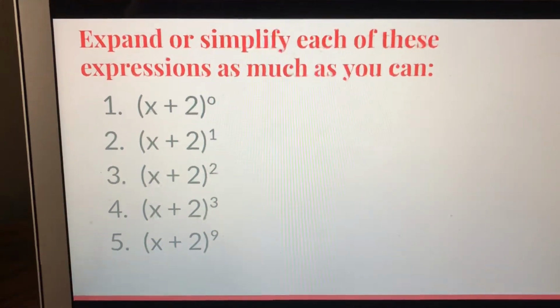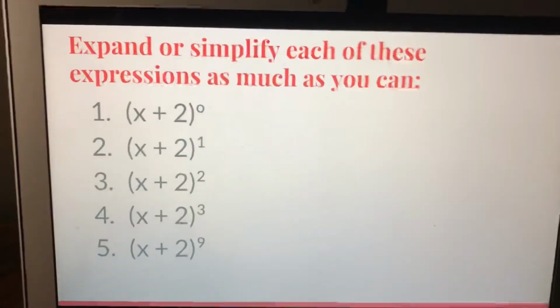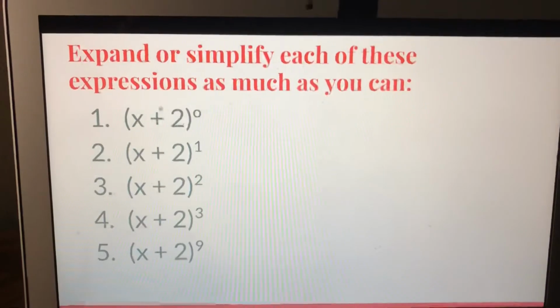Hi everyone, welcome back. This is part 2 on the binomial theorem. As a quick refresher, a binomial is a polynomial with two terms. For example, x and 2, those are two terms.